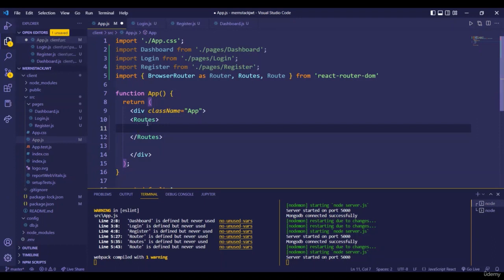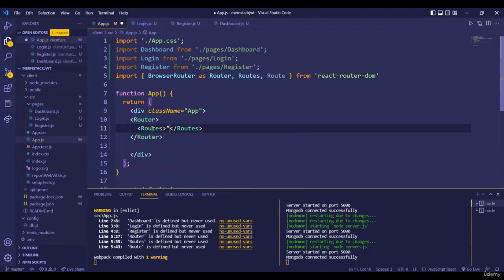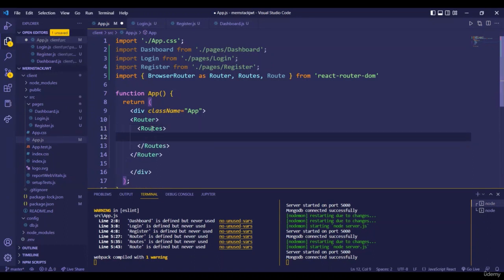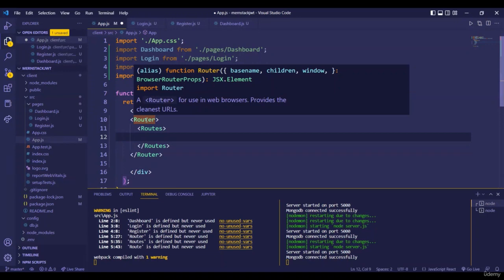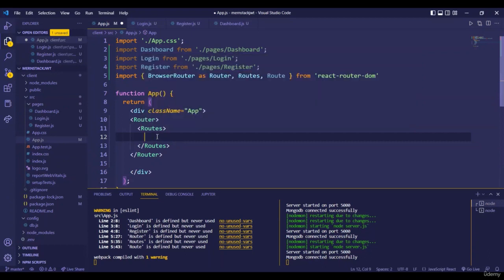So inside this routes, sorry, it's a router, right? So we need to have a router. So inside this router only, we are going to have different kind of pages. So inside this router, whatever all the routes we are having, we need to inscribe in this routes folder. So first of all, the router is nothing but it will enable us to route to each of our pages. So another tag is routes. So routes is whatever the routes we are having in this application, that should be mentioned inside this tag.